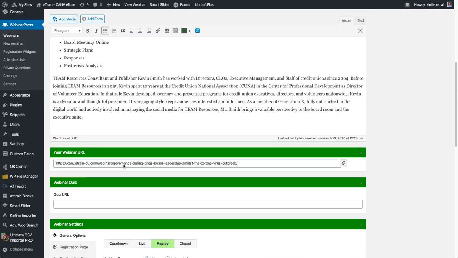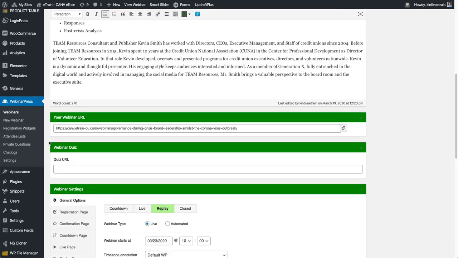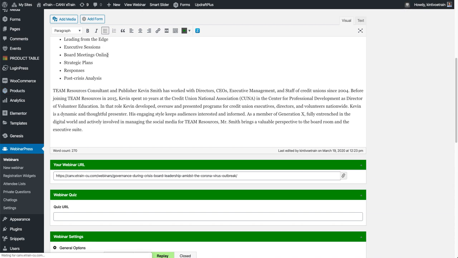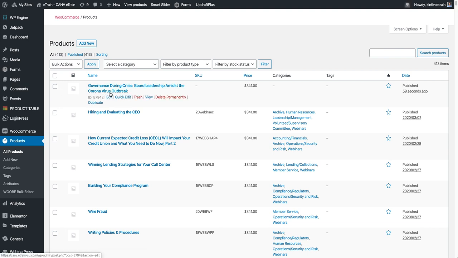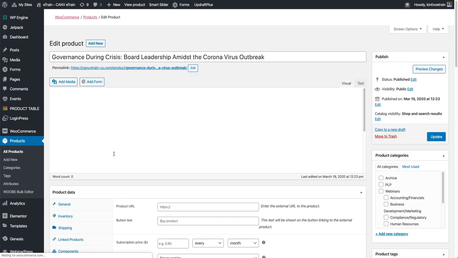So when we actually selected to make this a paid webinar by adding the ticket information, what happens behind the scenes is a corresponding WooCommerce product was added. So we can just go to all products. And because by default, the products are displayed in reverse chronological order, the newest ones will be up at the top. So you can see this particular one is the one that was just created 59 seconds ago. So I can now go edit the product that was created with this particular webinar.